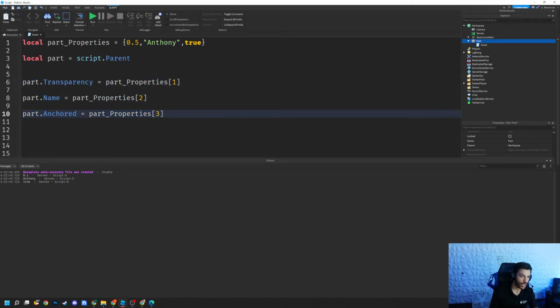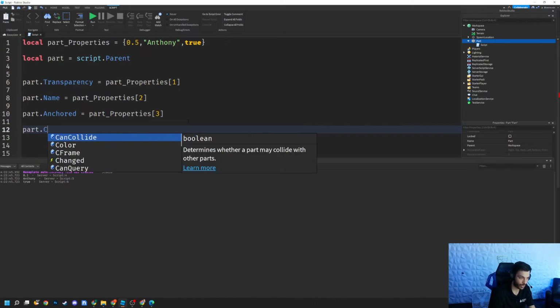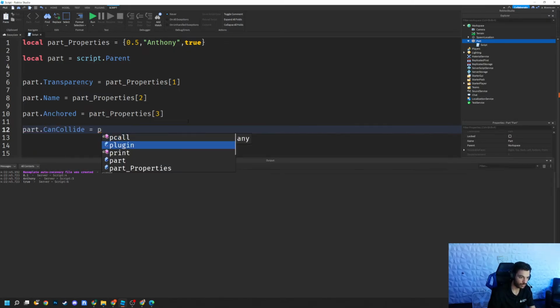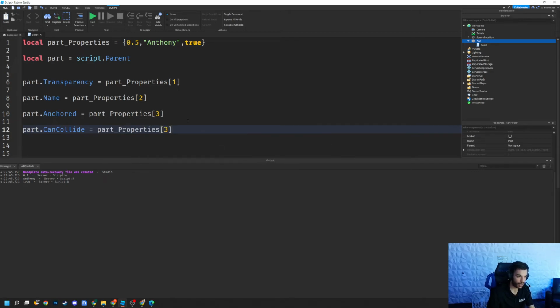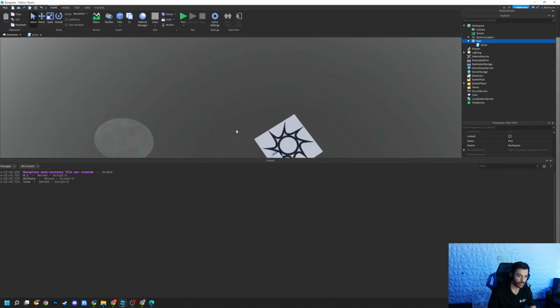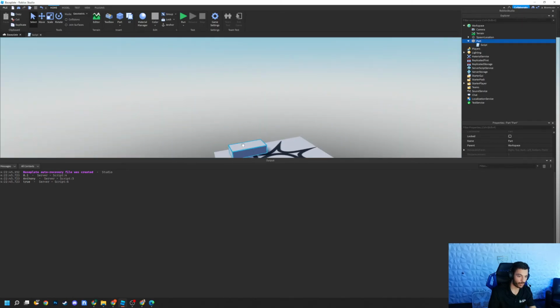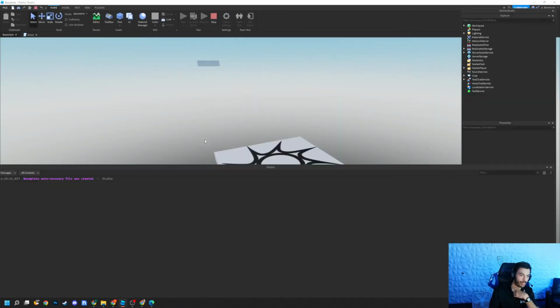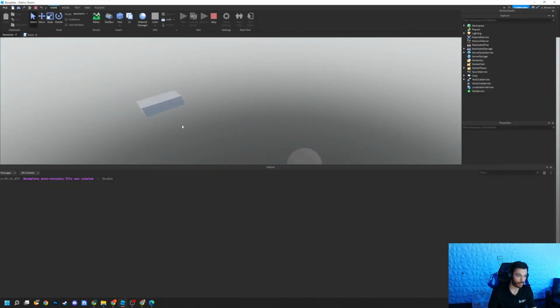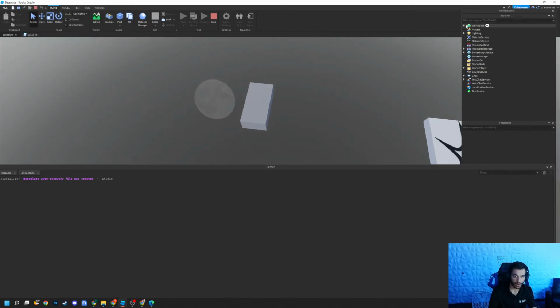Why? Because if I want to change any of this stuff later, right, or if I want to reuse this value here for true, I can, right? And all this is doing is just reading the information from this table. So let's go ahead and look here. I have my parts right here. I'm going to go ahead and move this out and up, right? And when I run it, it's going to perform all of those aspects on that part. So now it is anchored. As you can see, it's more see-through, right?